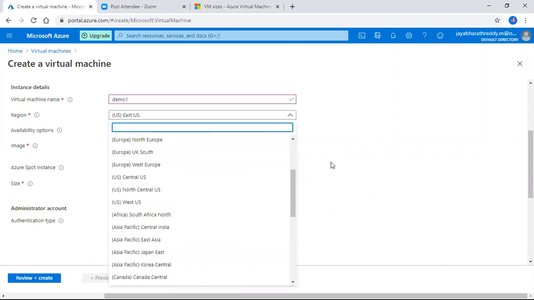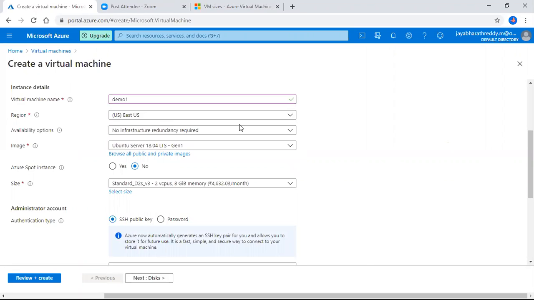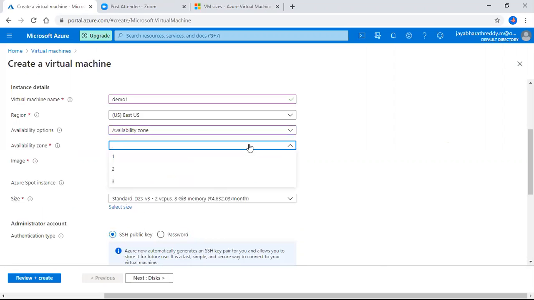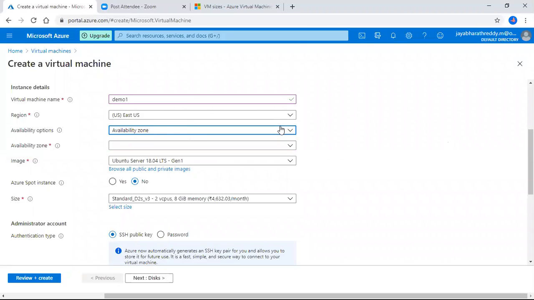And if you need any other regions, you can select them, along with availability options. So what exactly are availability options? If you want, you can select availability zones, and it will give you another option. For US East, there are 3 availability zones, and you choose which availability zone you require. So that is how availability zones and availability sets work.